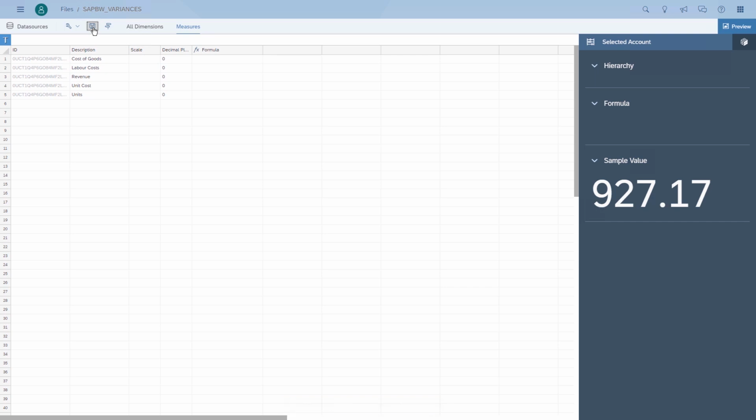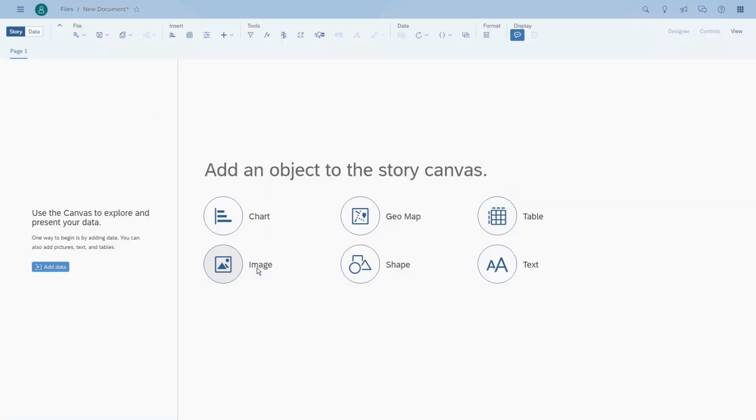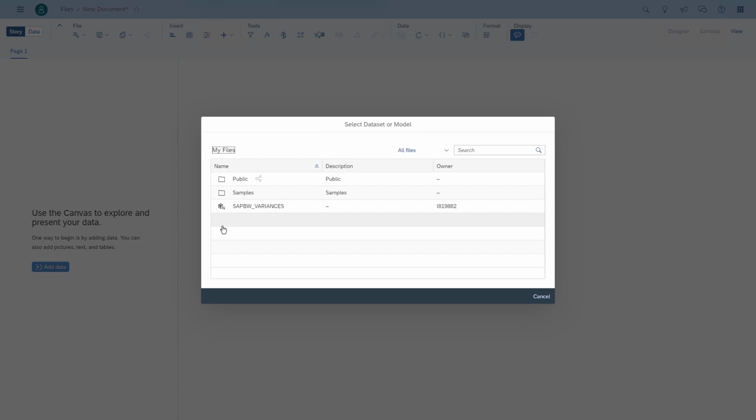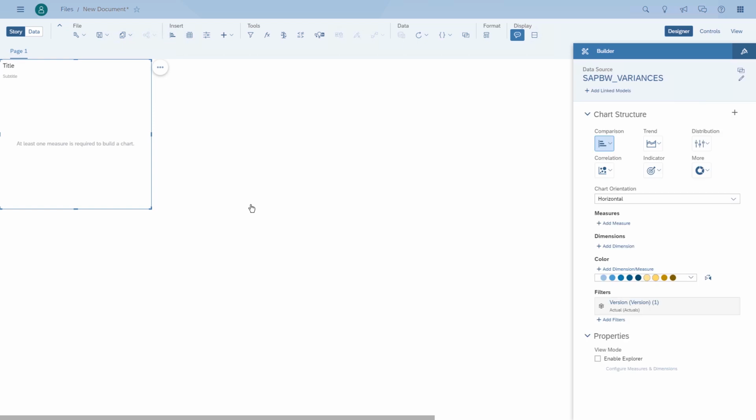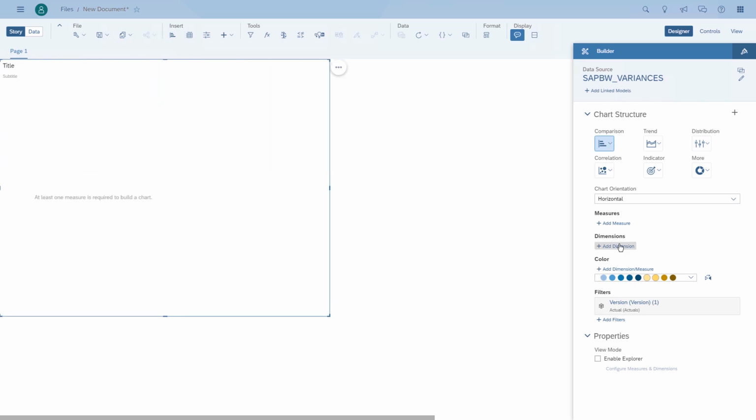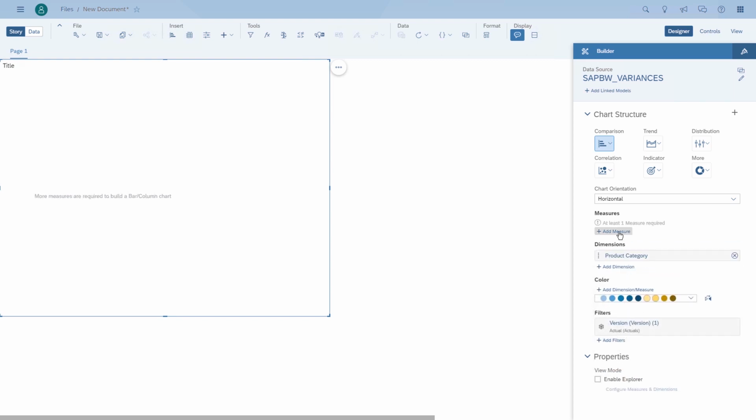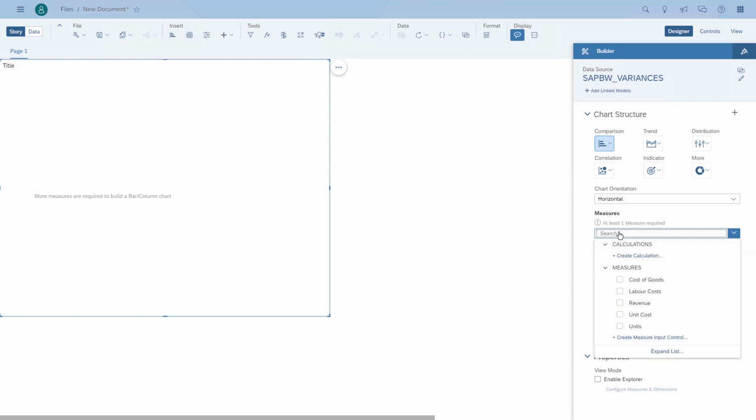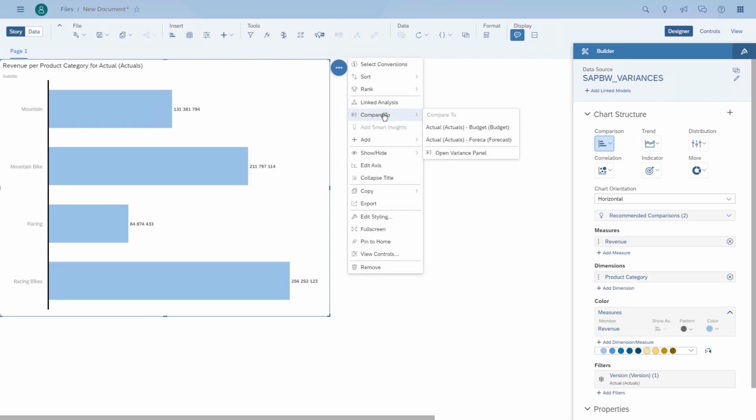So now we can create our story. And the first thing we're going to do is create a chart. And we're going to show revenue as a measure, and we simply do a comparison of two measures against each other as our first variance. So we're going to take product category as a dimension. We're going to use revenue as the measure, and then we're going to add a variance on top of the chart and compare the revenue against the costs.